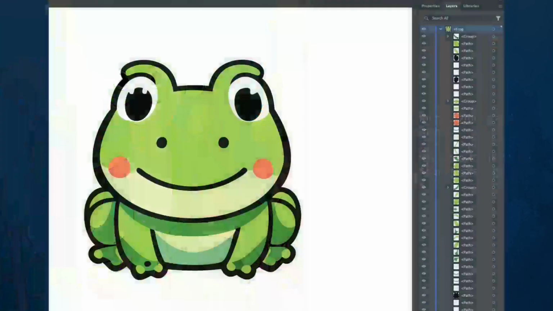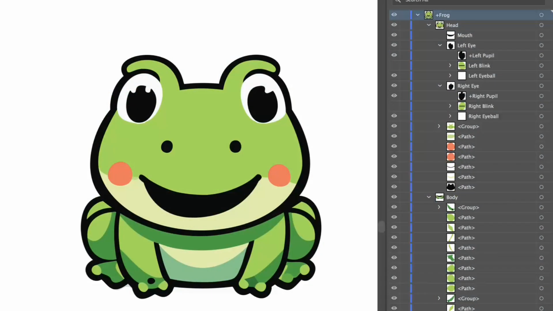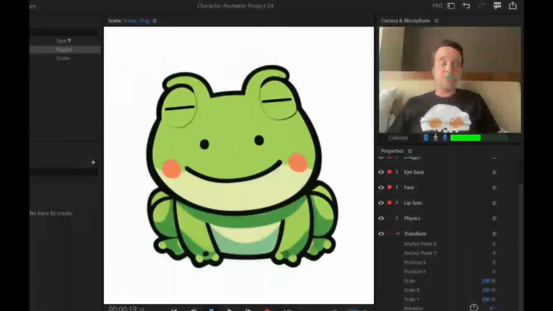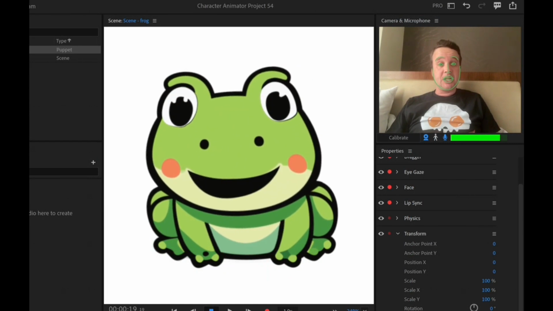And so I was able to type "cute frog character." And the nice thing about Illustrator is it's going to break it down into all these different parts. So the nice thing is I can just rename them and organize them in a way where I put all the head contents in a head group. Here's the mouth, here's the blink state, here's the eyeball, all of that stuff. And if I know what I'm doing, I can turn that into an animated character.